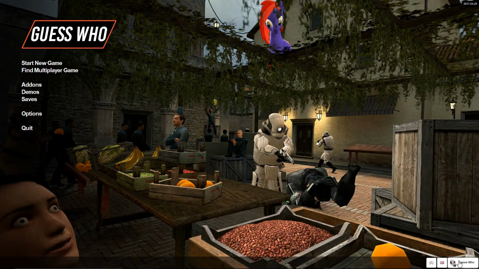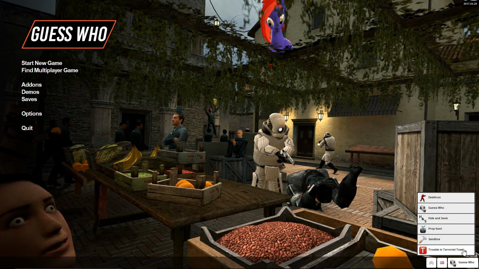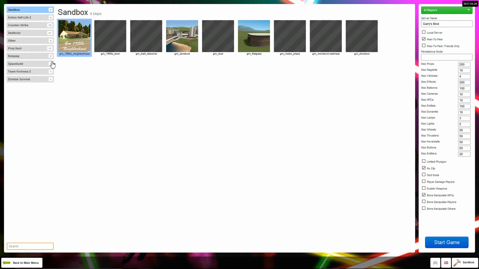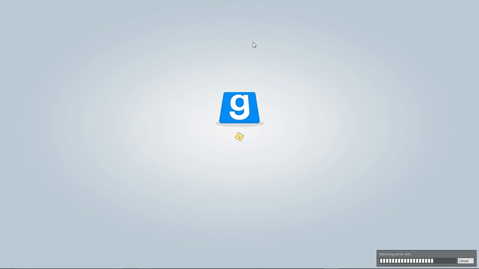Okay, so now you want to go to the bottom thing on the bottom right. You want to change it to your sandbox mode. Once you do that, you want to go to a random map. So I'm just going to go to this one. I'm going to go to the flat grass. Hopefully this actually loads up fairly quickly. Hopefully it does. No issues.